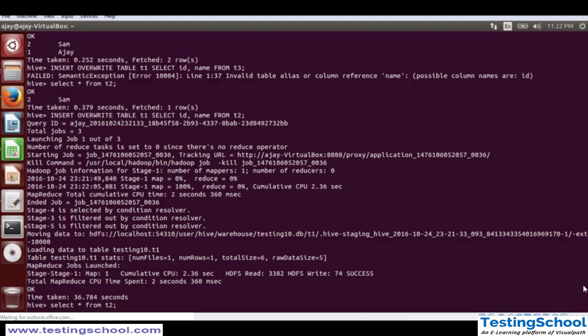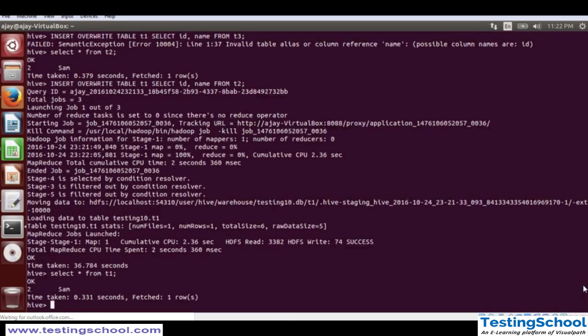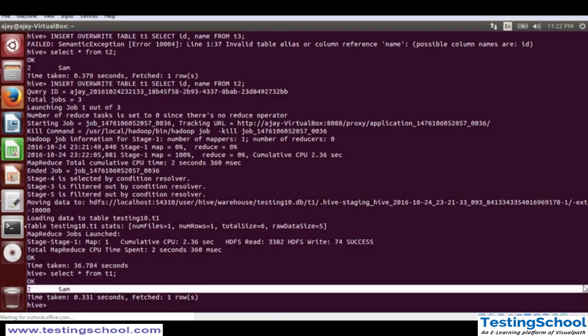If I query again, select star from T1, it will show only one record because T2 has only one record. Now you can see T1 has been updated, or you can say overwritten. Earlier we had two records in T1, but now because we have taken a reference from the T2 table, it has overwritten all the values and just inserted whatever values are there in T2. Whatever values are there in T2, it is inserted in T1.